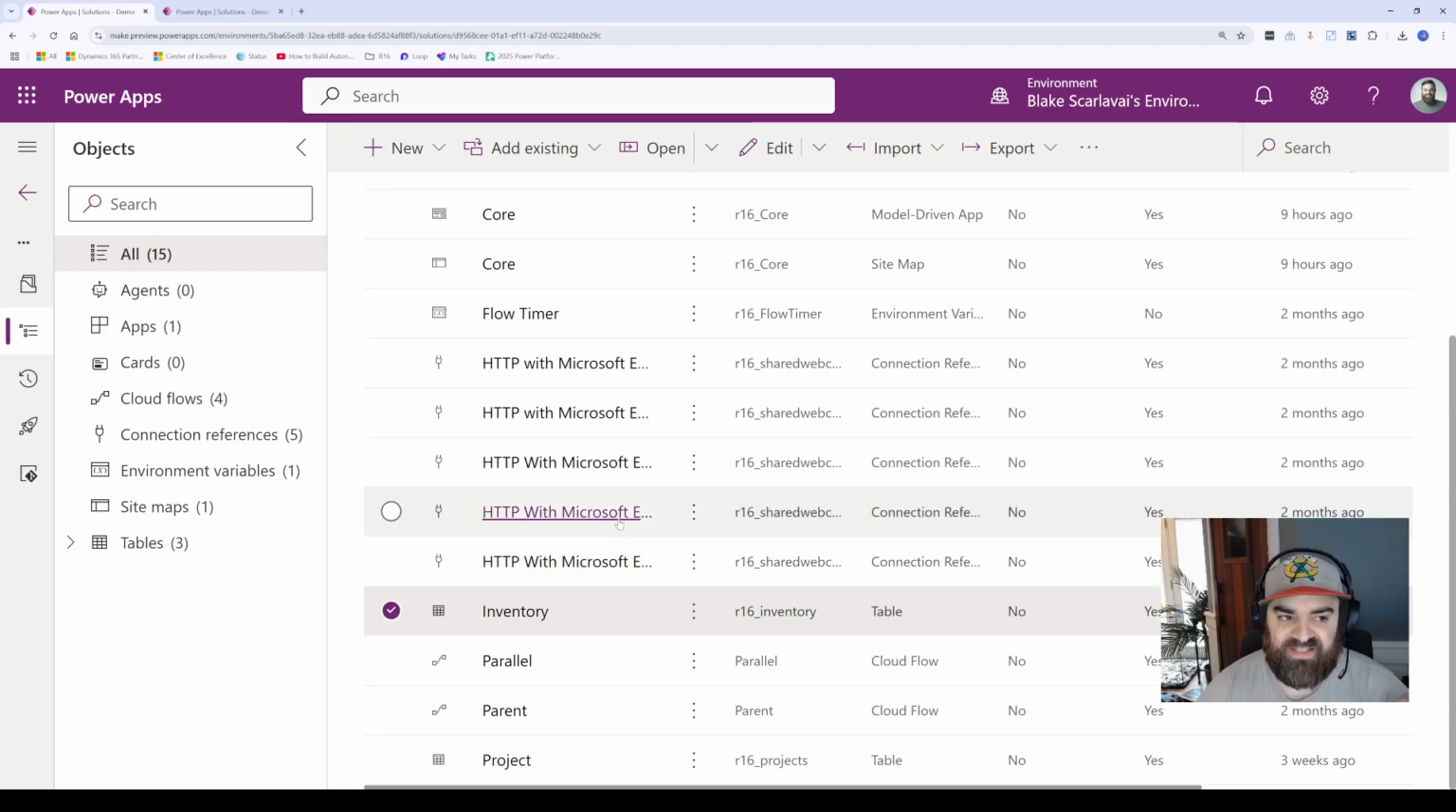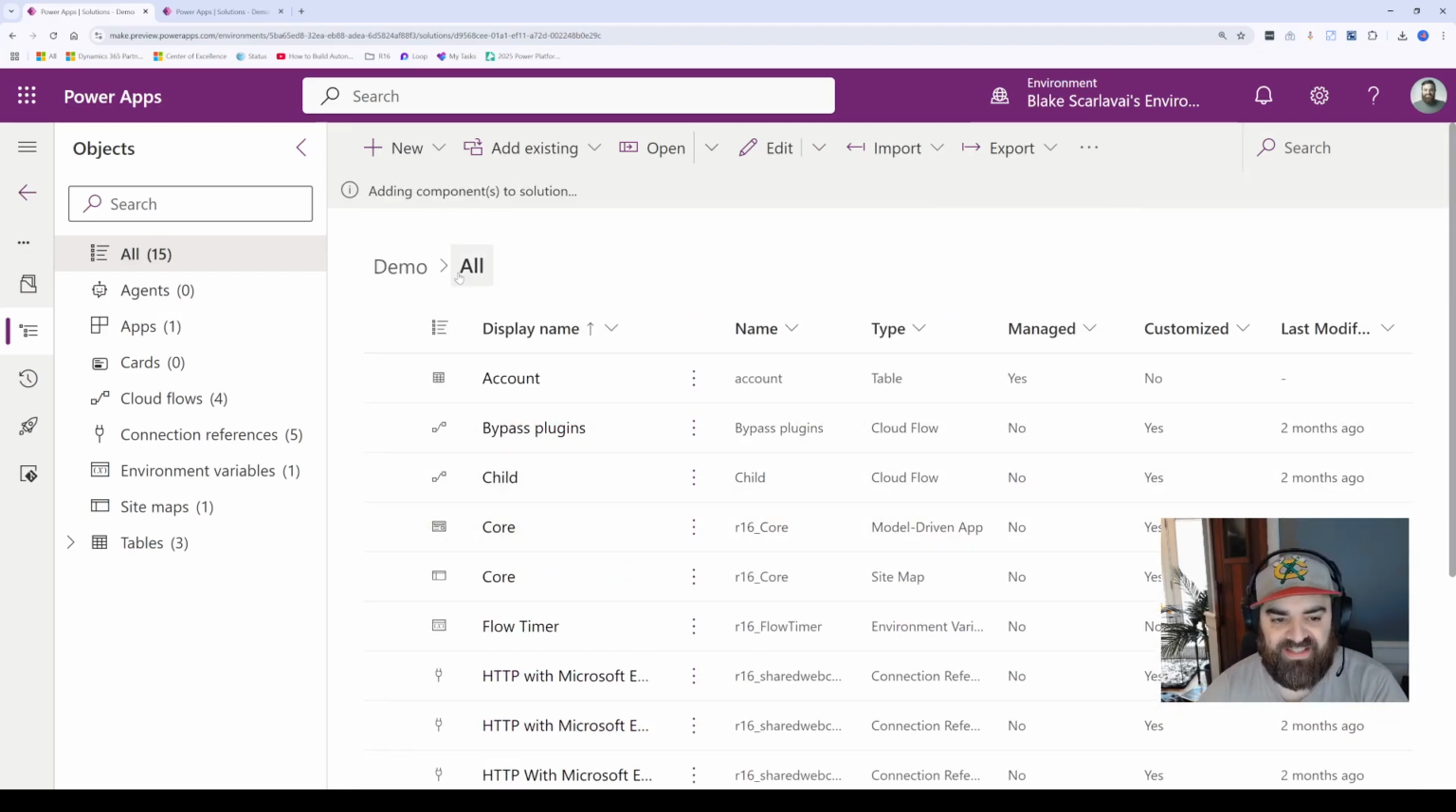It does take some time. It acts like it just kind of worked, but as you can see at the top, it says it's adding it. One limitation right there is I can only pick one solution at a time, whereas the XRM Toolbox, I believe, lets you pick multiple solutions to move it to. So it's still beneficial in that way.